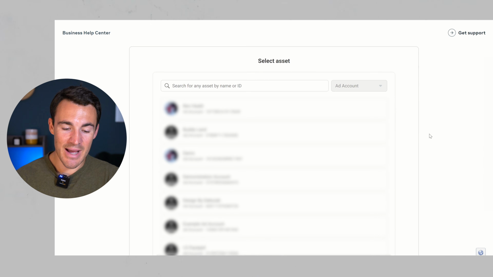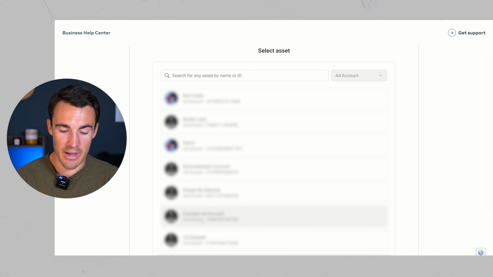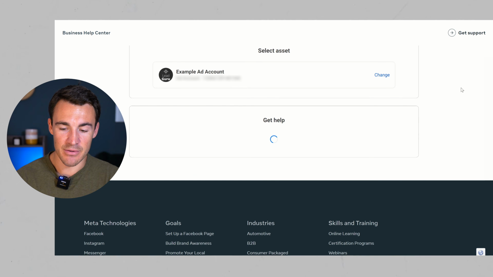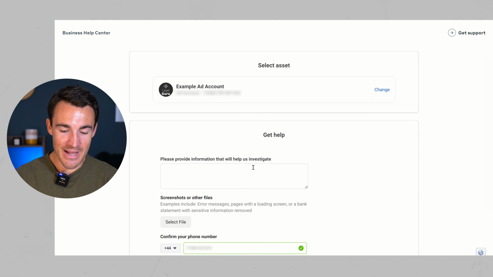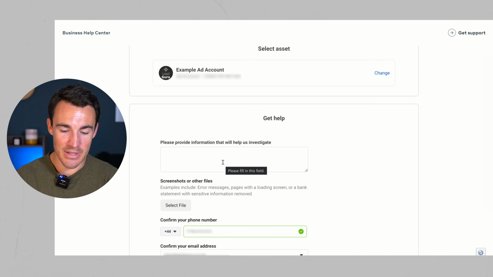Then you need to select your ad account and enter it in here. Assuming you've just got the one, it will probably be automatically filled. We've obviously got lots. I'm just going to go ahead and select this example ad account. Just make sure it's the right one before you go ahead and submit this information. Okay, and then we get to this section. It says, please provide more information to help us investigate.